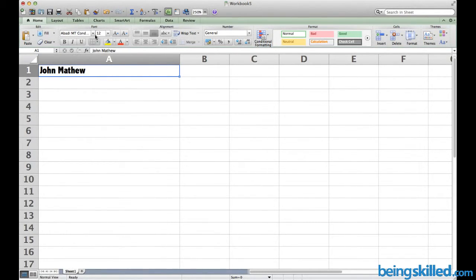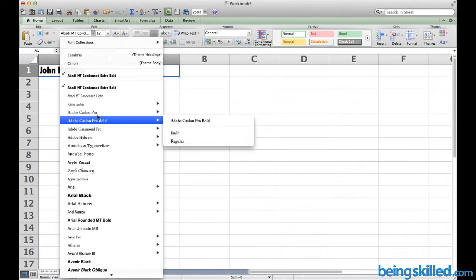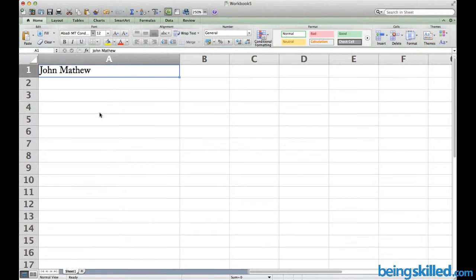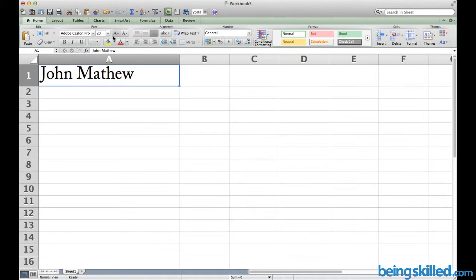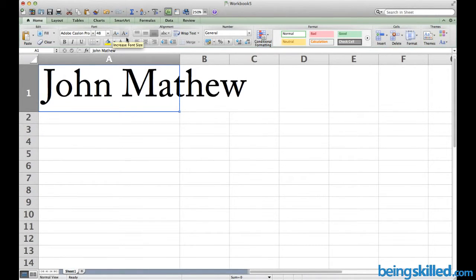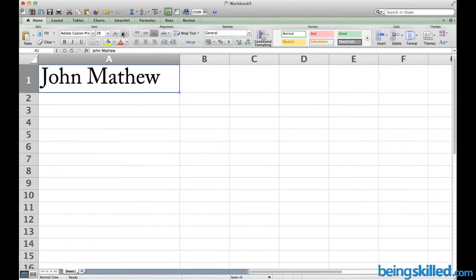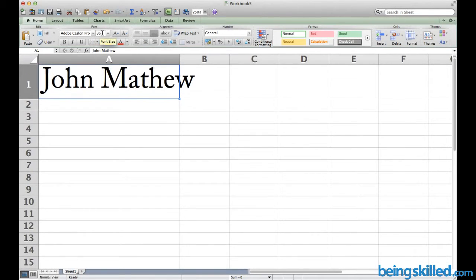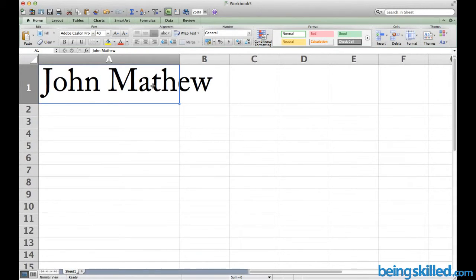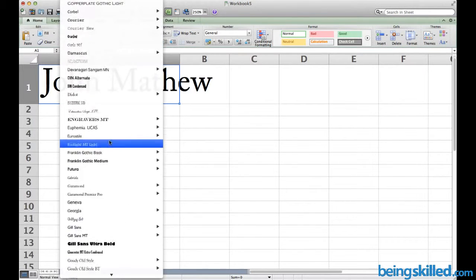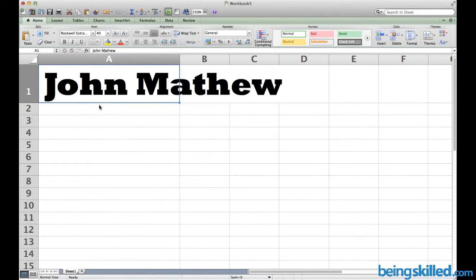We can use Abadi, or we can use Adobe Caslon Pro, and we can even increase the size of the text. These are the shortcuts to increase and decrease the size. While if you have any set figure in your mind, we can do that as well. So let's say 40. So now the font size is 40. Just click on the down arrow next to the font name and you can select any of these. So let's say Rockwell Extra Bold.